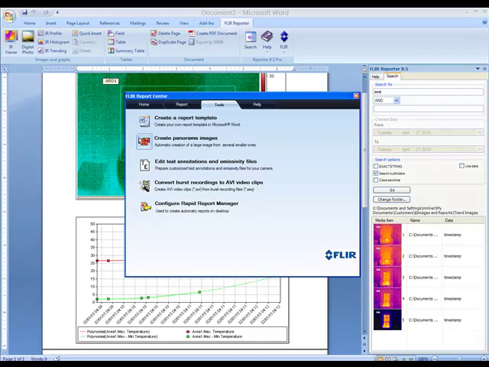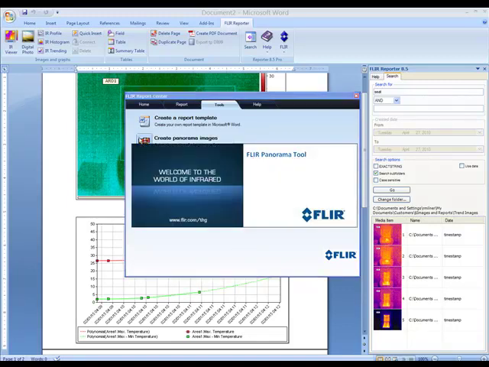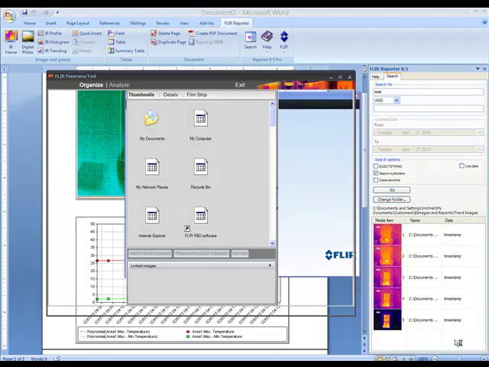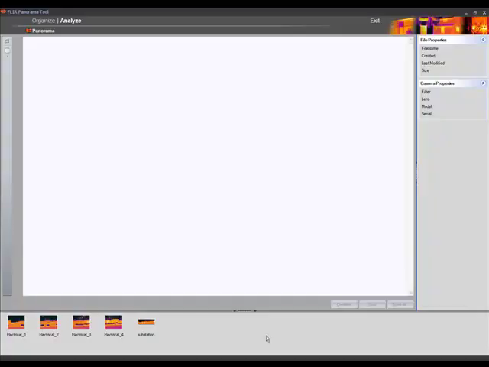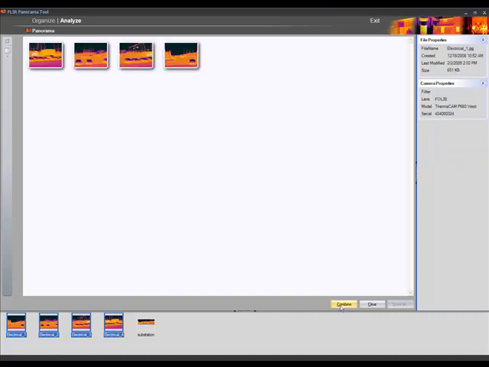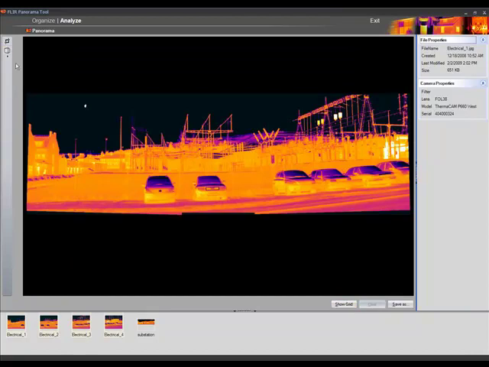FLIR Reporter 8.5 software provides the unique ability to stitch together multiple individual radiometric images and put them together into one large, fully radiometric image that can be analyzed at a later date. In this case, we're going to stitch together four individual images of a substation and create one large panoramic image.